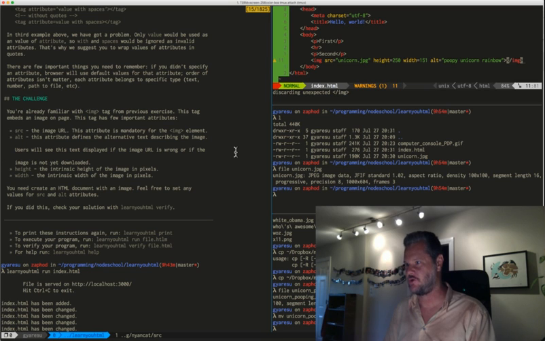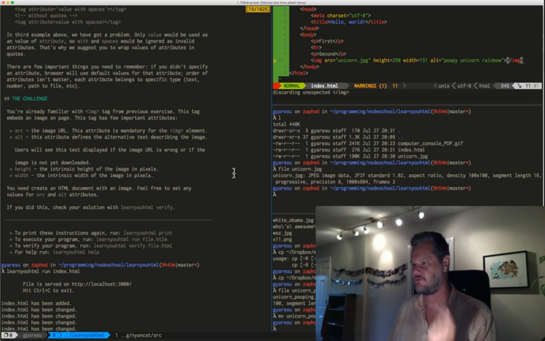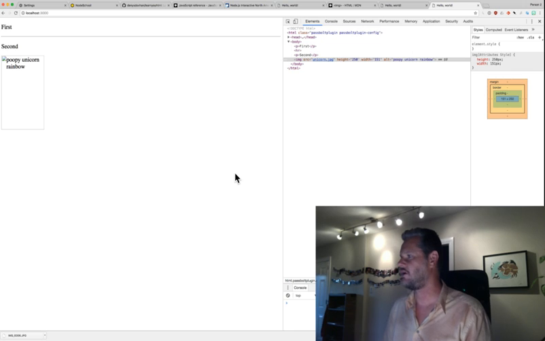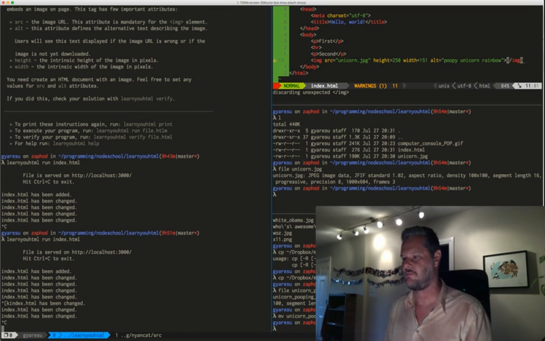Source, the image URL. This attribute embeds the image on a page, tags its few important attributes. Attribute is mandatory for the image element. Alt: this attribute defines the alternative text. Users see this text displayed if the image URL is wrong or if the image is not downloaded. Height and width. You need to create an HTML document with an image. Feel free to set any values for source and alt. If you did this correctly, you wouldn't feel like you're a complete muppet.